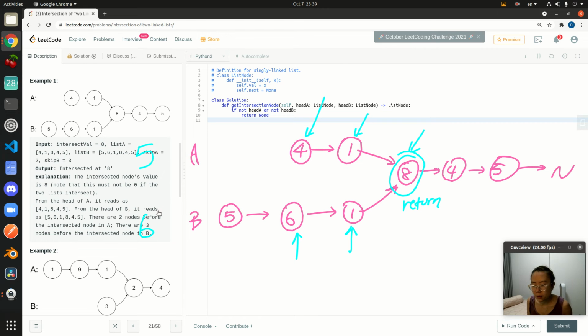So we move B's pointer by 1. As you can see over here, it's now in this position, so that we can make sure that they will step together to the common node. So this will work for all different kinds of cases. Let's give it another example.